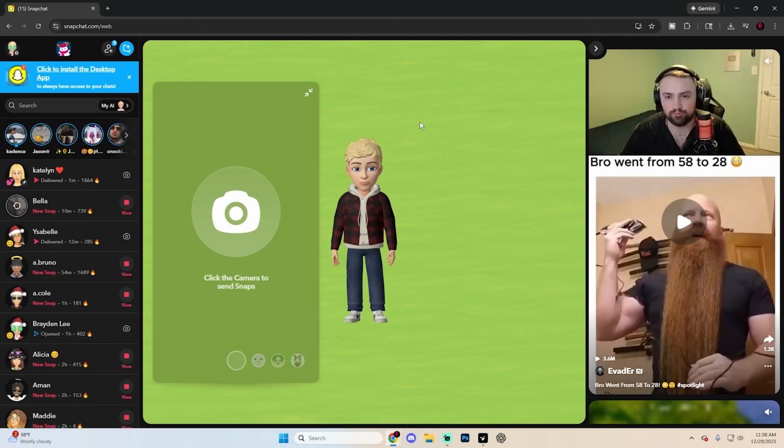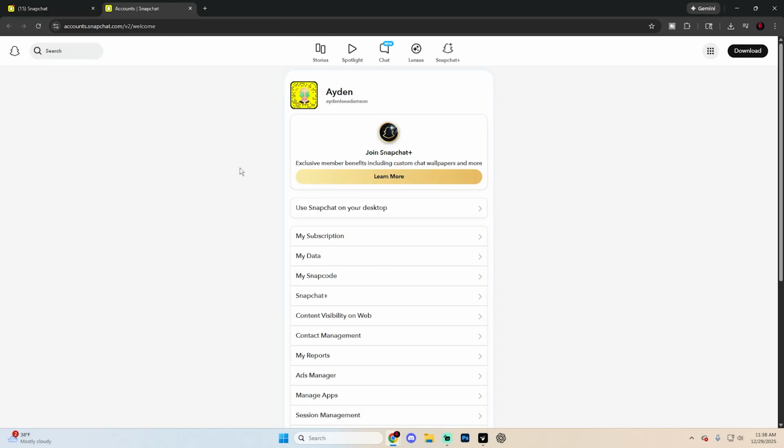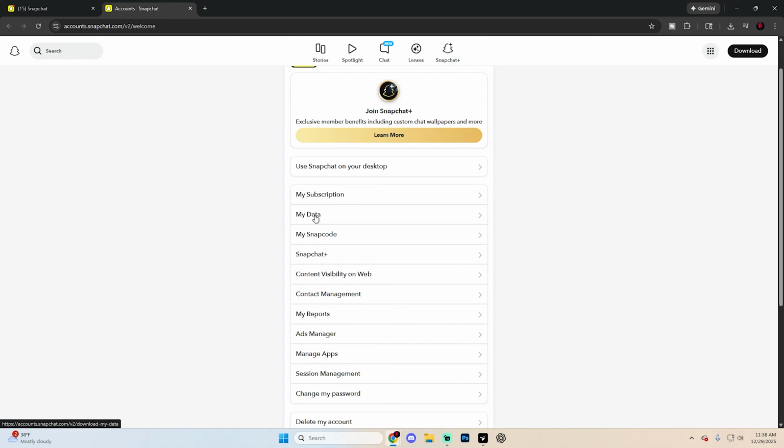To get started, obviously open up any browser, go to snapchat.com, and of course log into your Snapchat account. Once you are logged in, select your profile icon up in the top left corner and then go down to the account settings option down towards the very bottom of this pop-up menu. Select it to open it up, and from here you're going to want to scroll down and you're going to see a My Data option.